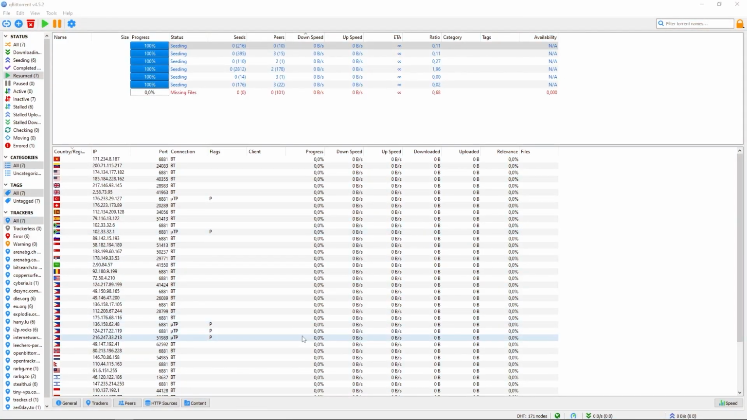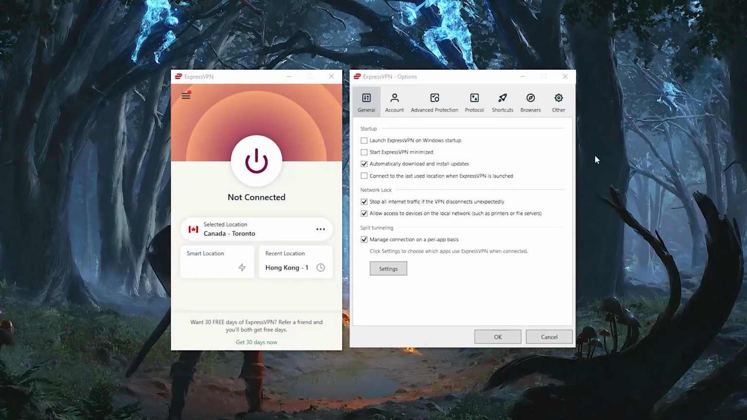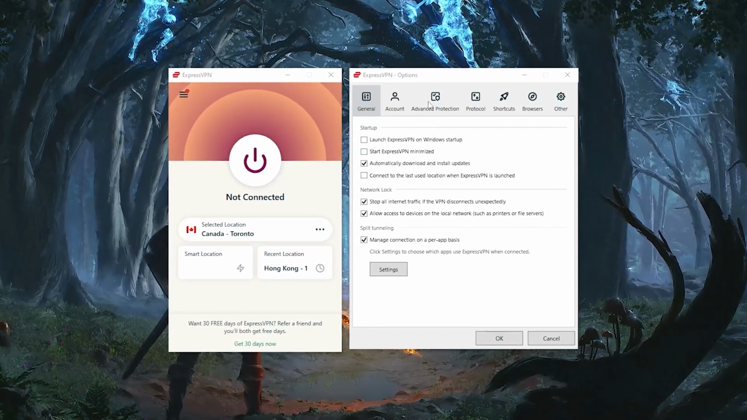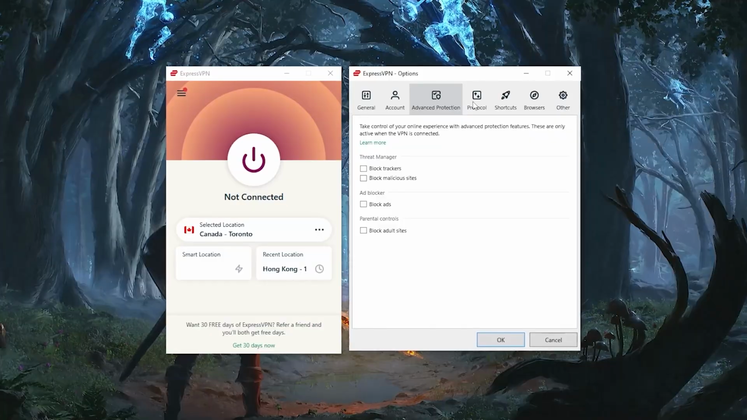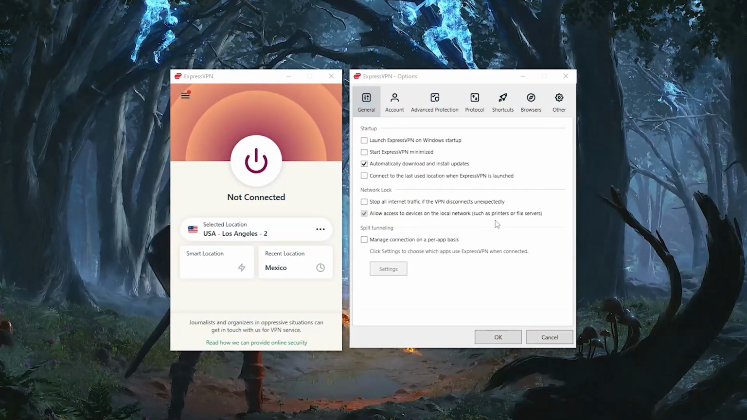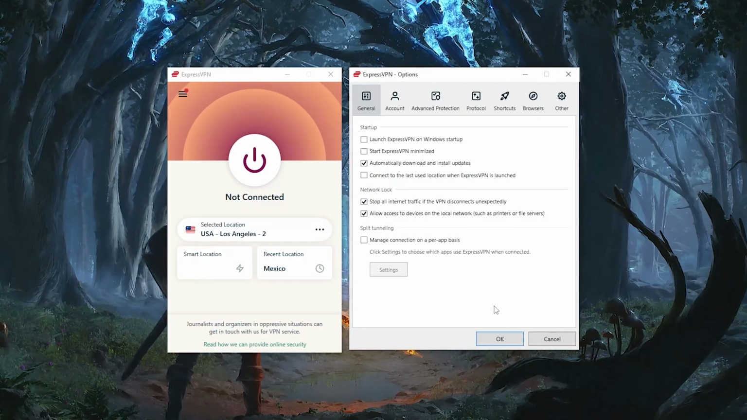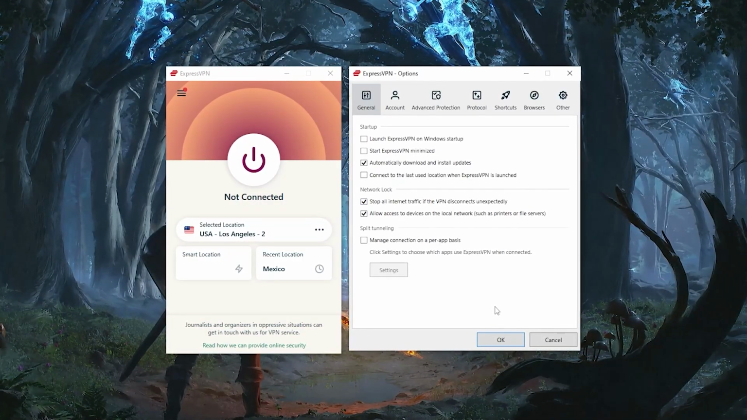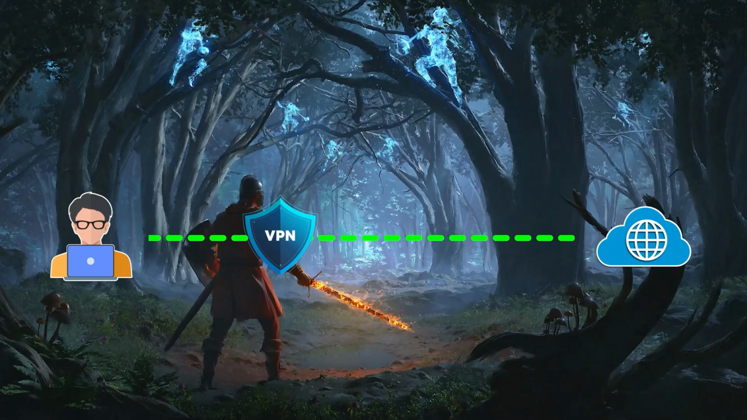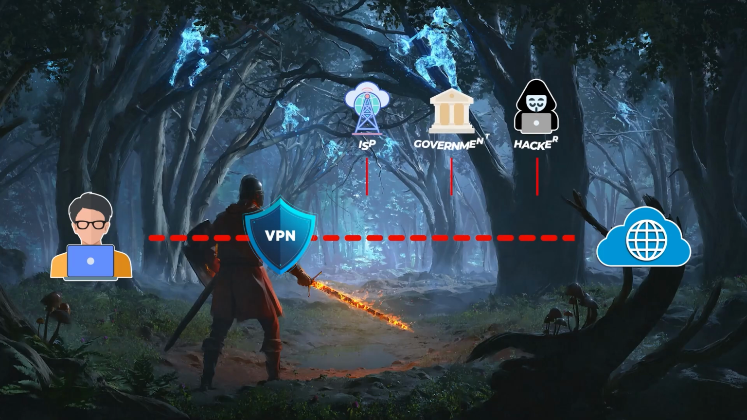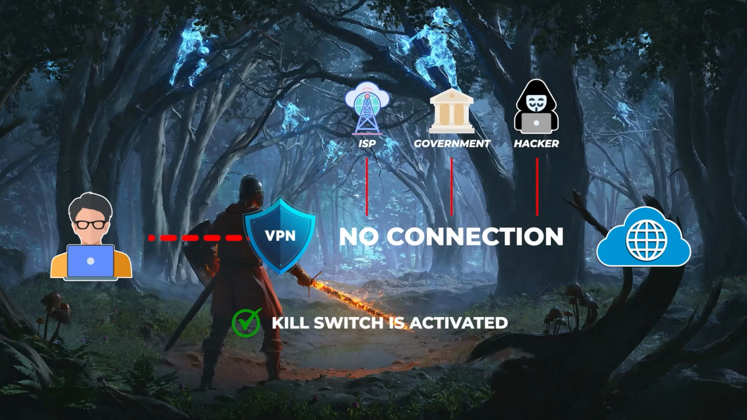So that's for streaming, but what about torrenting? Well, there are a couple features I wanted to talk about that can be really helpful to protect you while you're torrenting. First of all, you have the kill switch, which is always on by default. And what this does is that it basically severs your internet connection immediately whenever you accidentally disconnect from the VPN server. This way, you can prevent your ISP or anyone else from prying on your online activity.